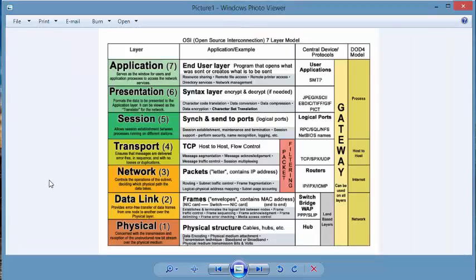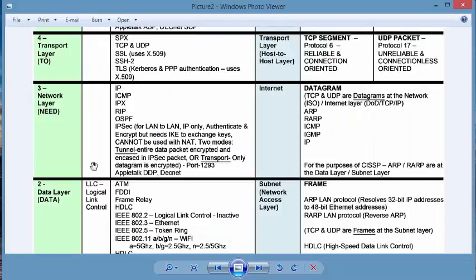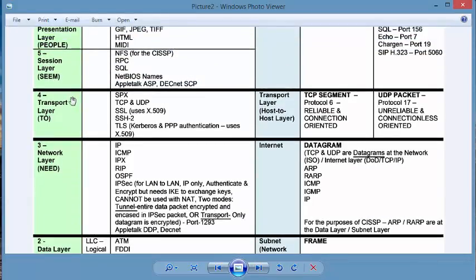The fifth layer is the session layer. The layer establishes, manages, and terminates connections between applications. It controls the setup, coordinates, and terminates conversations, exchanges, and dialogues between the applications at each end. Some examples in the session layer are RPC, SQL, and even AppleTalk ASP.